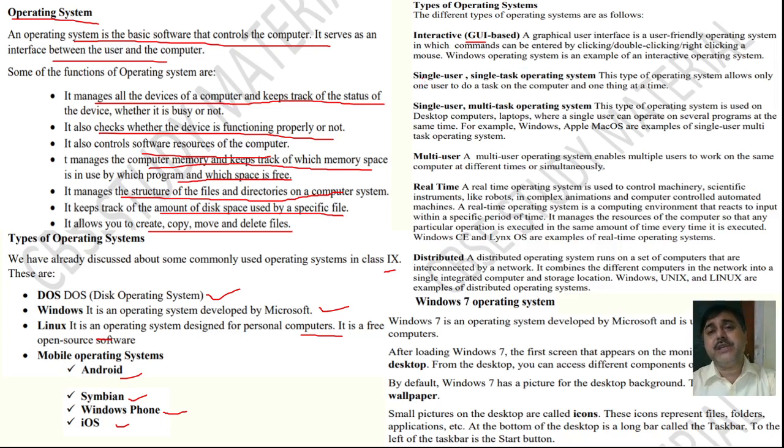Next, single user single tasking, that means DOS is one pattern. It is a single user and single tasking operating system. Next, single user multitasking operating system. One user is there, like Windows, Apple, the Mac operating system. Then we have a multi-user operating system, where multiple users can operate and do their work.